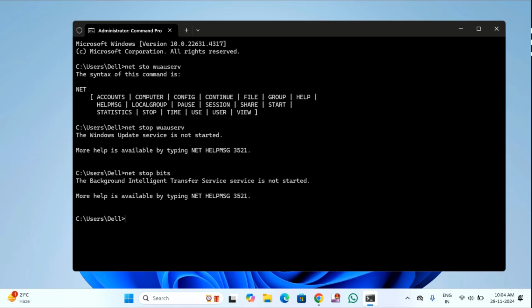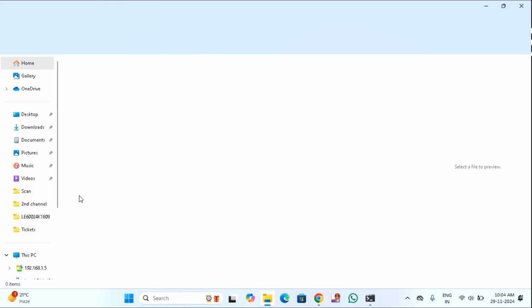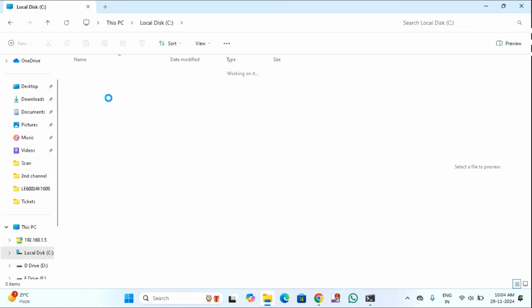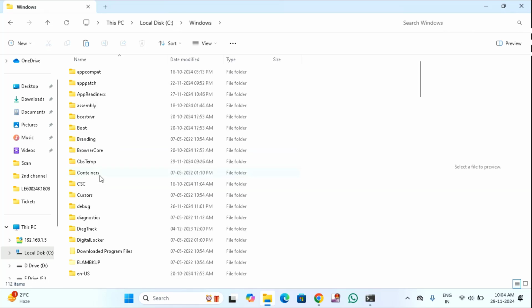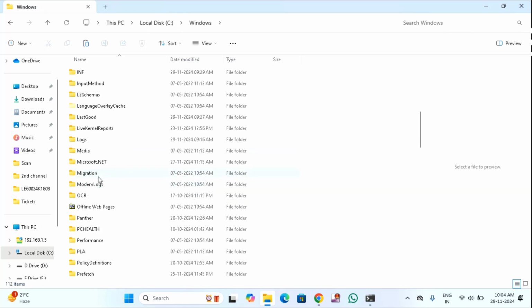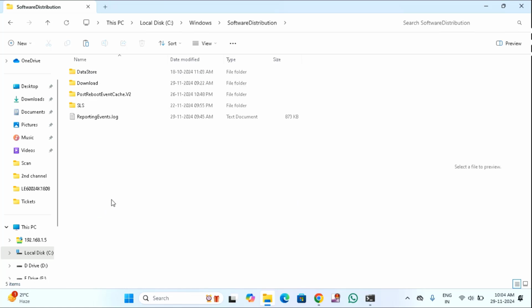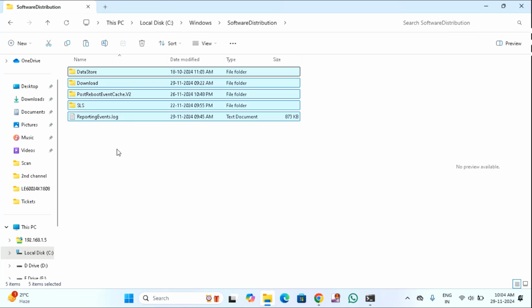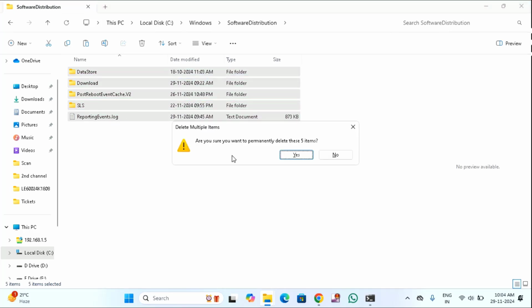Now what you have to do, just open the file explorer, click on this PC and go to C drive, then go to Windows folder. Here you need to find software distribution. You can see here software distribution, double click and open, select all, then press shift and delete. It will delete permanently.